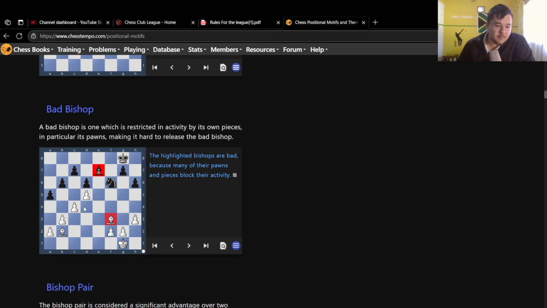White wants the opposite. They want to keep this bishop alive, and they would love to trade this bishop for either of these two pieces. Probably the knight, and leave black with a bad dark squared bishop. White's got the same problem here. Lots of pawns on light squares and a light squared bishop.